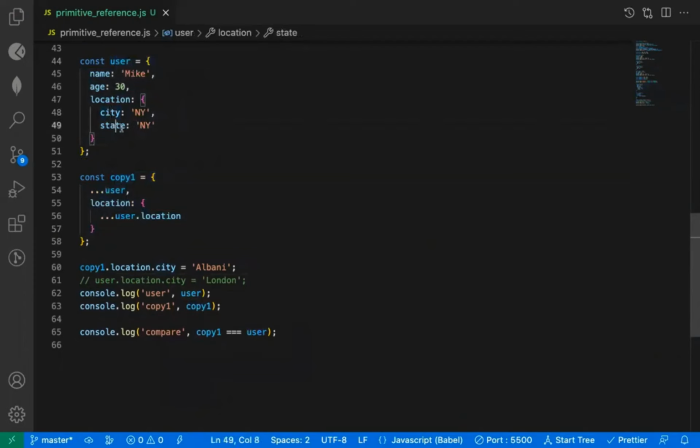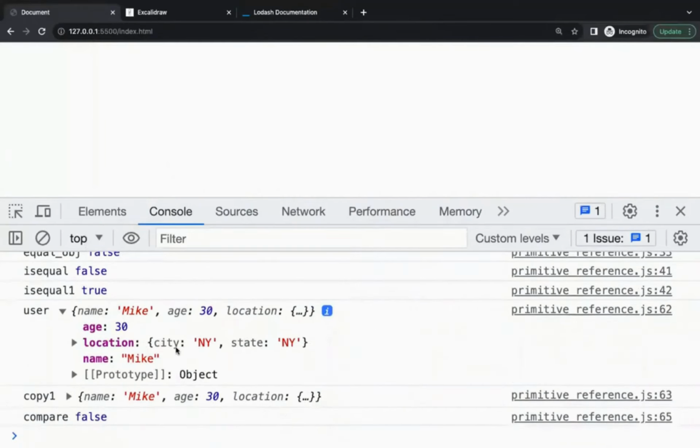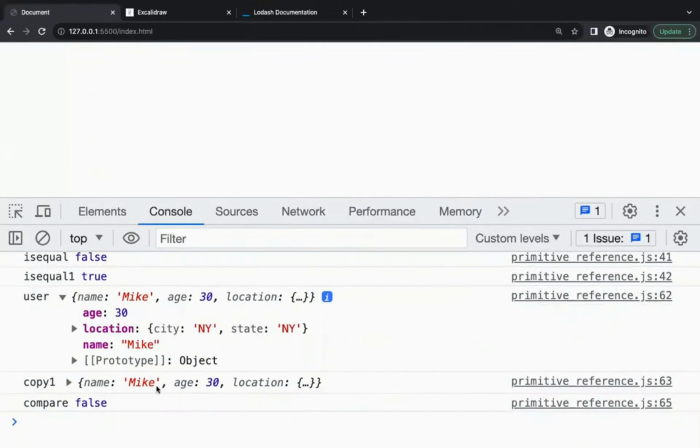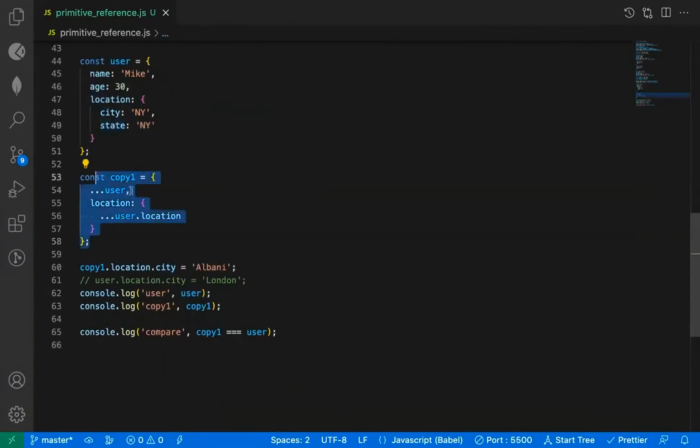Then the user object will remain as it is. So for user, you will see city and state New York. You can see its city and state is not changed. Only for copy1 it's changed. So this is known as a deep copy. You manually copy at each level, or you can use the cloneDeep method.